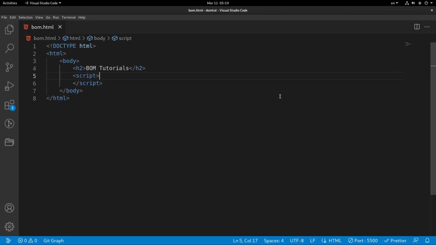Hi and welcome to another part of the JavaScript tutorials, and in this part we're going to get started with BOM. BOM stands for Browser Object Model, and it is nearly the same as DOM, which stands for Document Object Model. So as the name shows, DOM is for the document and whatever you put inside of the body of your HTML or your document.